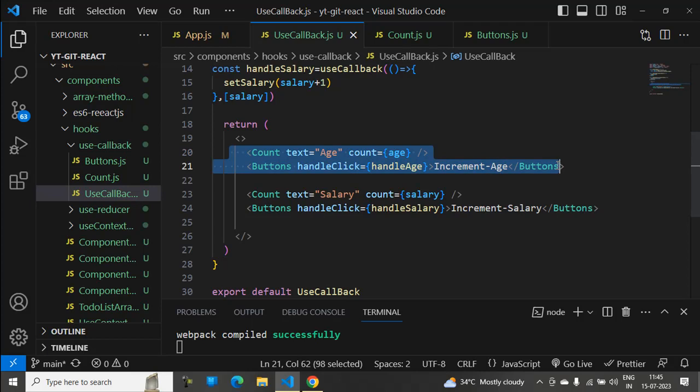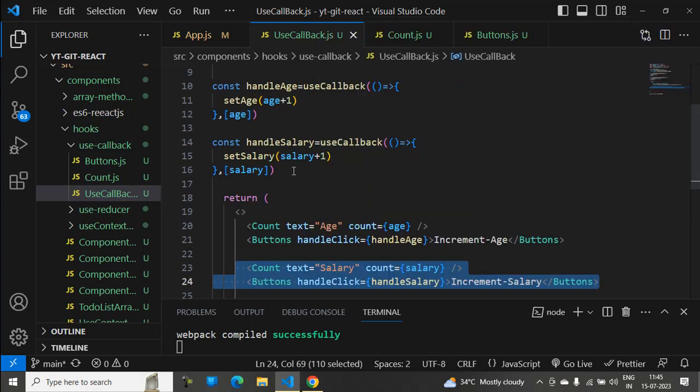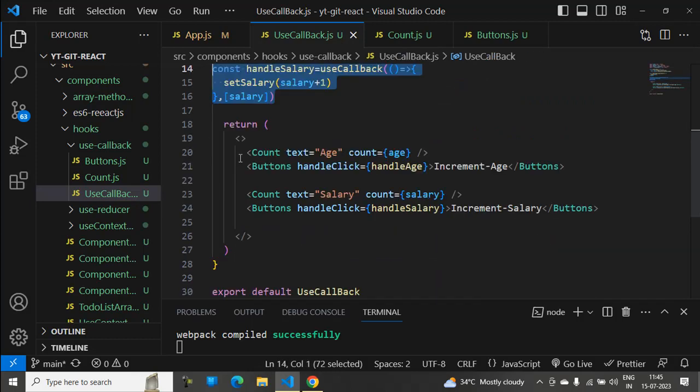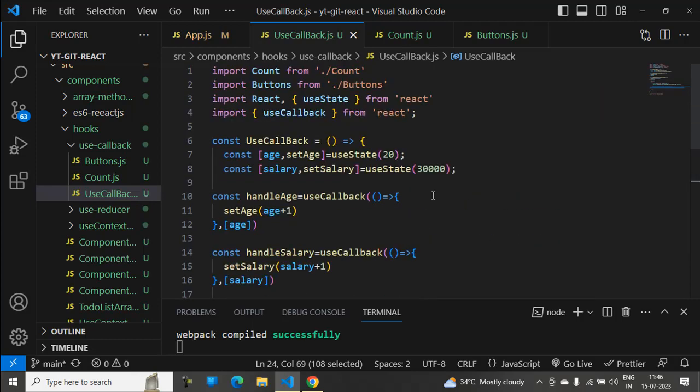That means dependency array is there, line number 16. This is going to increase. That's why we are using useCallback. So only this part is executing. That's why this age part is not re-rendering. Only count salary part is re-rendering. That means by using the useCallback hook method, if you change the dependency array, only that part is re-rendering, remaining it is not touching anything. That's it. In this way we can utilize this useCallback function in React.